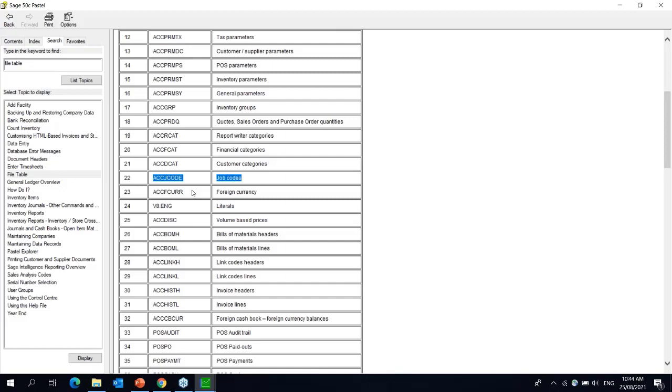Normally the files that get corrupted are the files that are being updated all the time. Your ACC MAS, ACC MASD, ACC MASC, ACC TRN, ACC HISTL, HISTH. Those type of files are the ones that come up, guys. The ones that contain a little bit of information and it's not often changing, like your inventory groups and your financial categories and your customer categories. It's not something that you change often, or it's not containing thousands of transactions.